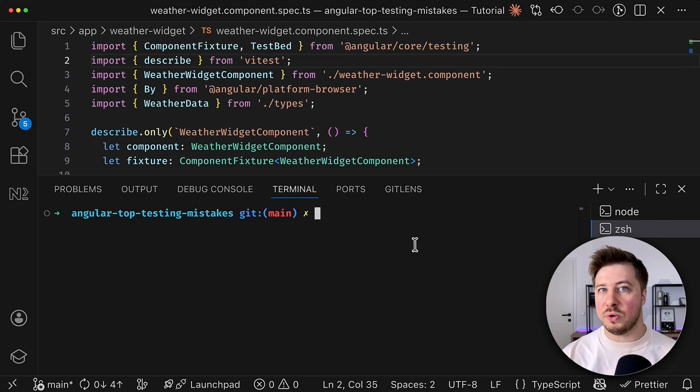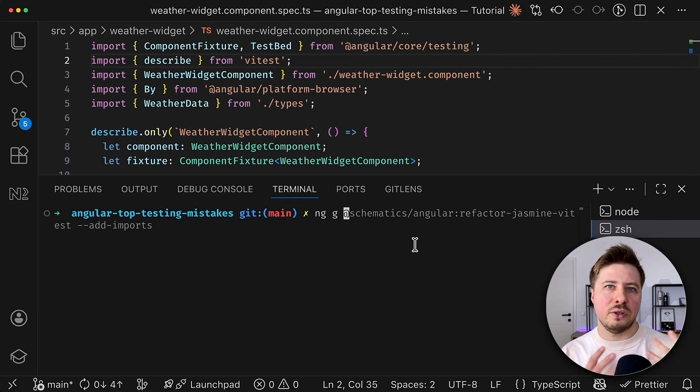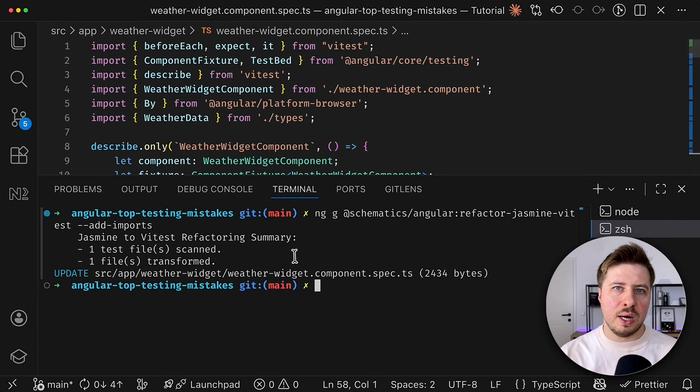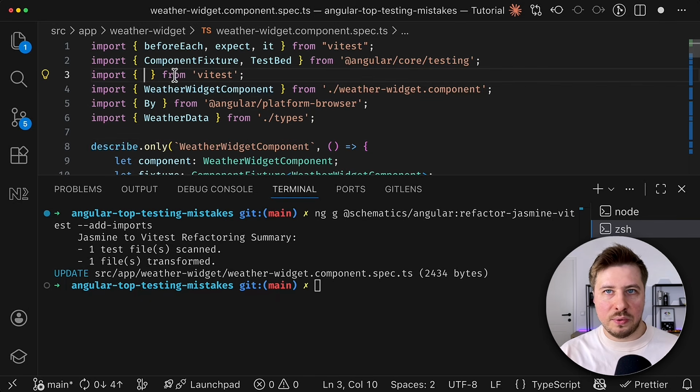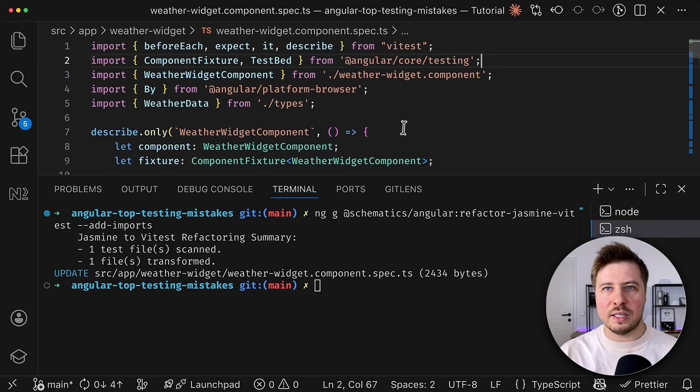provides an experimental migration schematic that can migrate some parts of your unit test syntax to vitest. And if you additionally add a flag add-imports, it will add vitest globals as imports. So now you can see that beforeEach, expect, and other global functions are now imported from the vitest package, as well as my describe function, which for whatever reason wasn't merged in one import, but again, it is still an experimental schematic, so issues might happen.